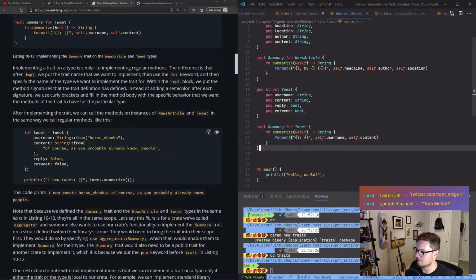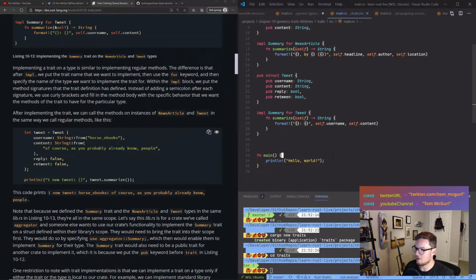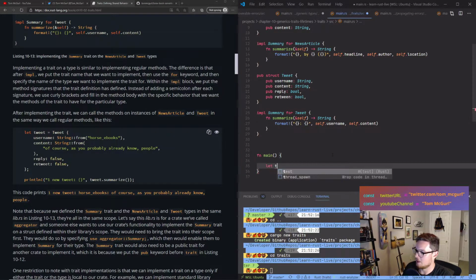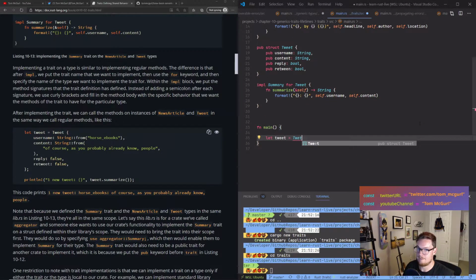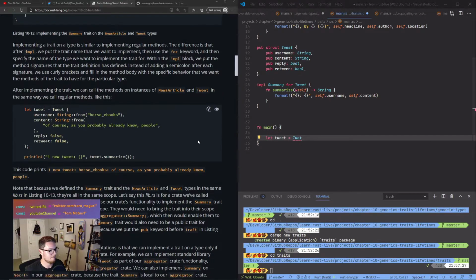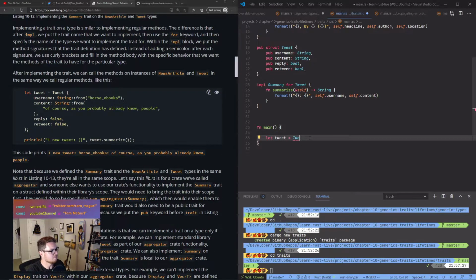Let's do it. This is awesome. So this is really cool. I love this. So what we're gonna do is create a tweet. Let me move this down a bit. Let me move over here so I'm out of the way. So we're gonna create a tweet here.